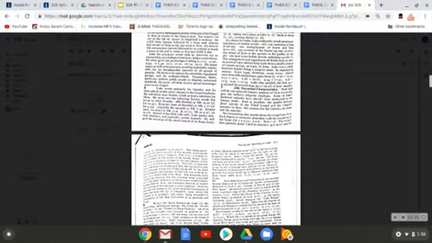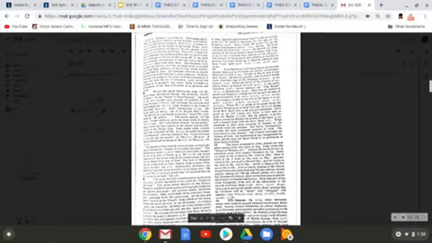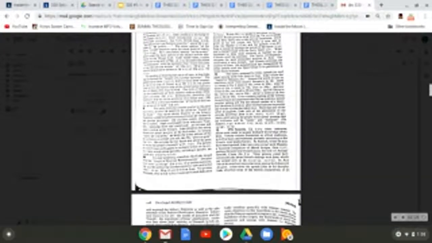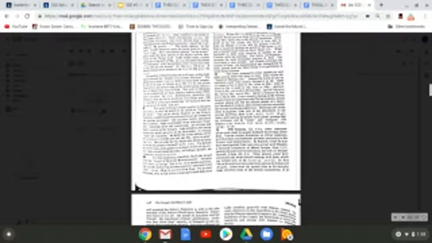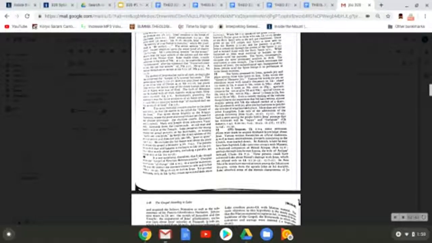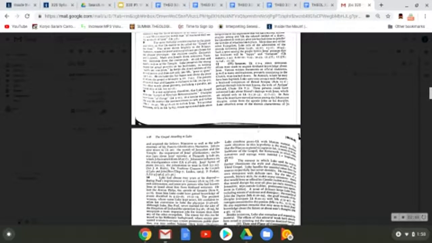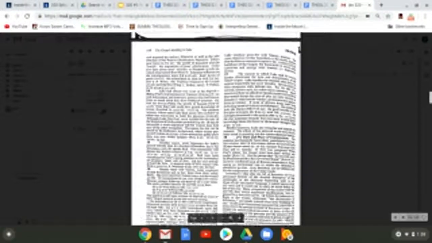So here we go, the Gospel according to Luke, and we have another page of introduction there. I advise that you read all of this because it's really going to help you understand a little bit more about the world in which the Gospel of Luke was written and the people who wrote it, and that's really going to help you with the first part of your paper. So on we go, 118. And finally here, on page 119, we get to the actual commentary.